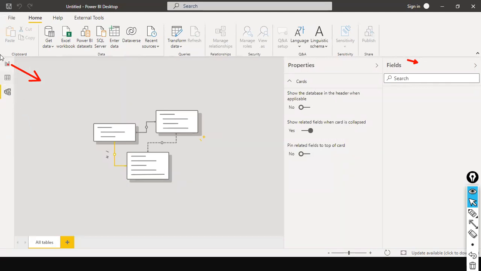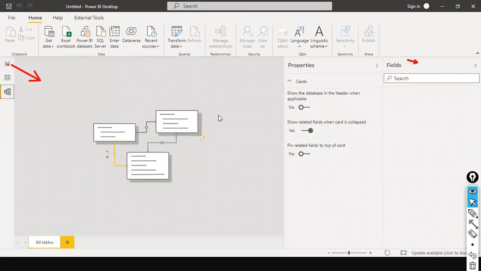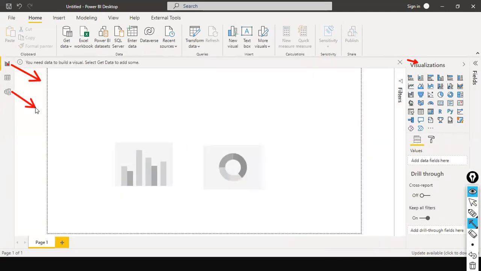Supposing I want to go back to my report canvas view. In that case, if you click on this one, it will take you to the report canvas view. So this is your data model, this is called your Power Pivot. Because this is very important, I'm going to repeat it again. So this is my report canvas, and the next one is going to be my Power Pivot. This is where we do data modeling.